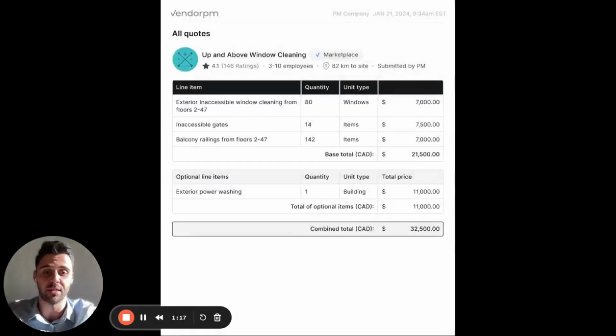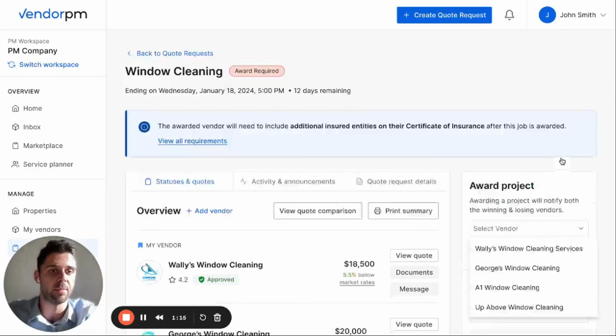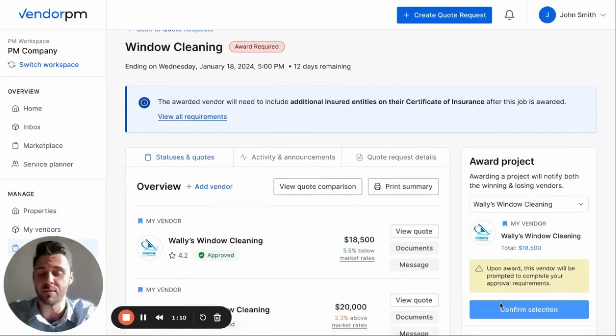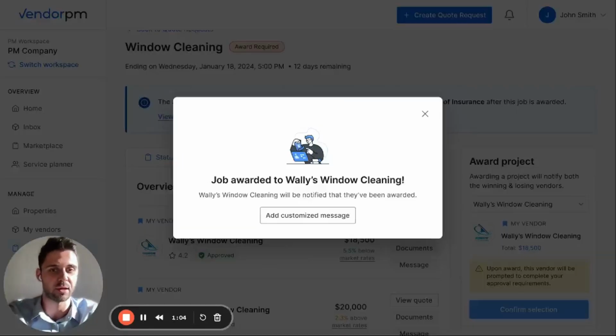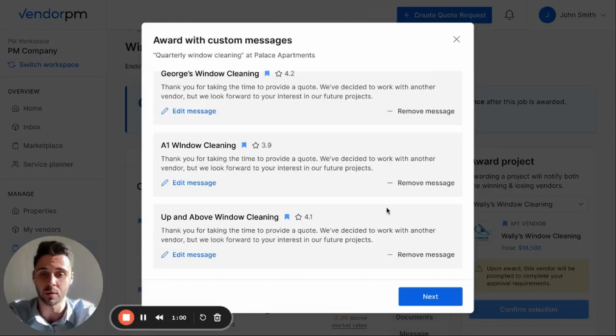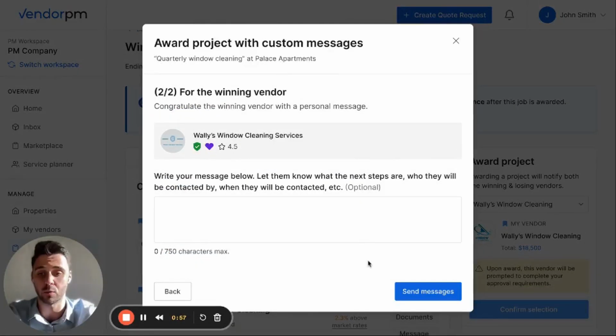Property managers have to do this manually today. It's all automated with VendorPM. And we can award right from here, making sure that any additional requirements are going to be completed when the vendor is awarded work. In this case, there'd be an additional insurance requirement to name another entity. We can confirm that selection, customize the messaging to vendors that were not awarded the work, as well as the vendor that was awarded the work, because nobody wants to be left in the dark.